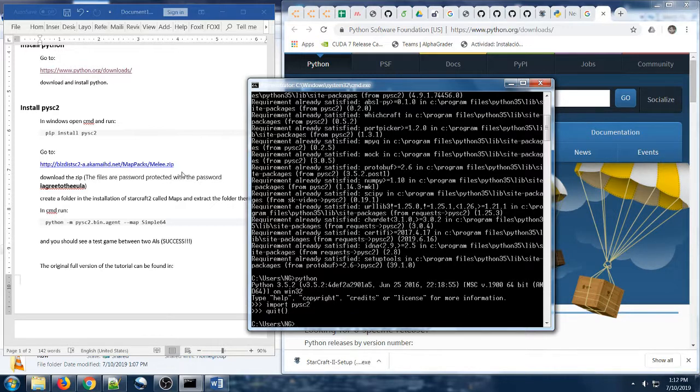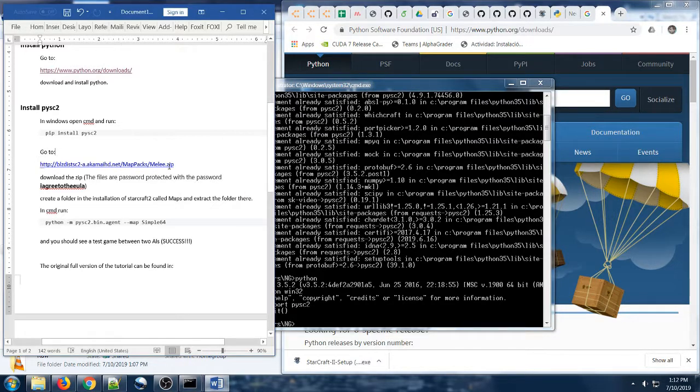Now once you have that, this is actually the framework we're going to be using for agent development. This is the same thing that's used by Google DeepMind. Now we need to download a bit of maps. These maps are the ones where the games are actually tested. So, go to this link.